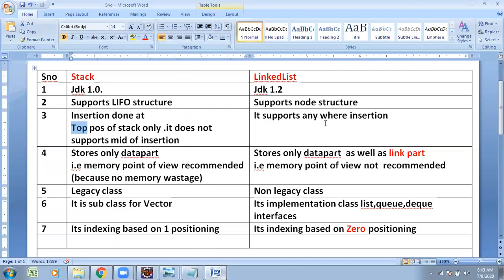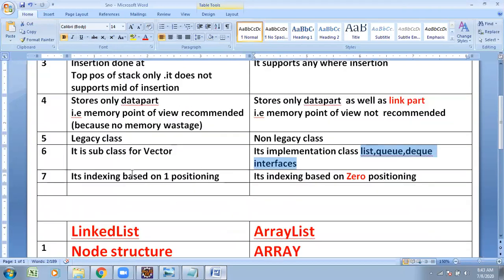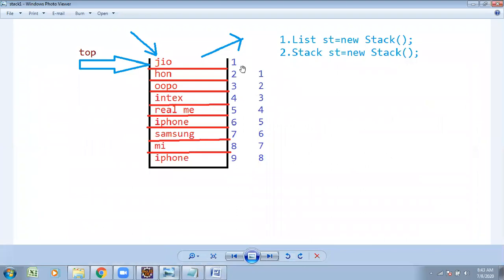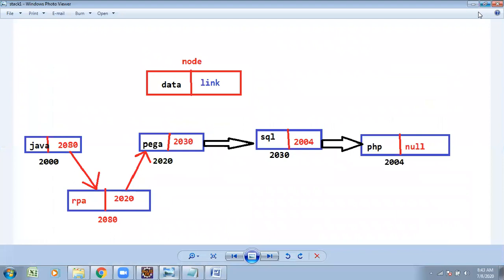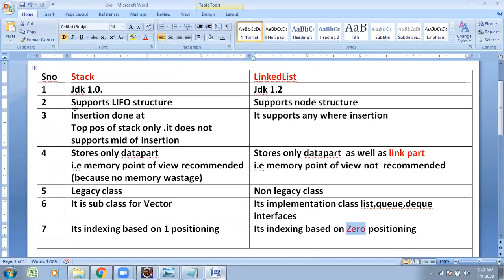Legacy class and non-legacy class. Stack is a subclass of vector. Linked list is an implementation class for the list, queue, and deque interfaces. Stack indexing is based on one position, while linked list indexing is based on zero position. Similarly, what is the major thing? Stack: everything is fine, but the disadvantage is that insertion in the middle is not possible. To overcome that, linked list.